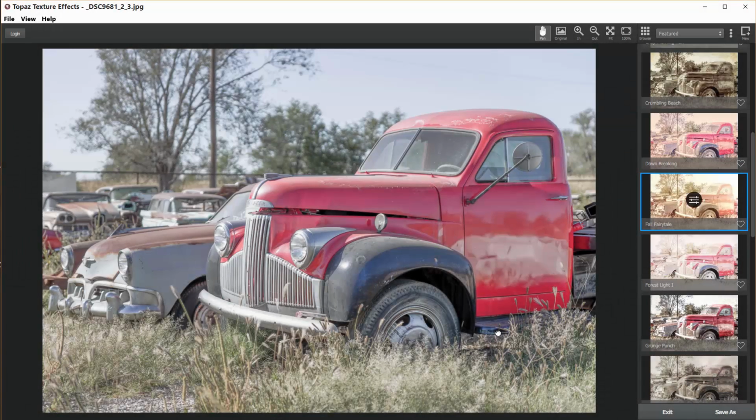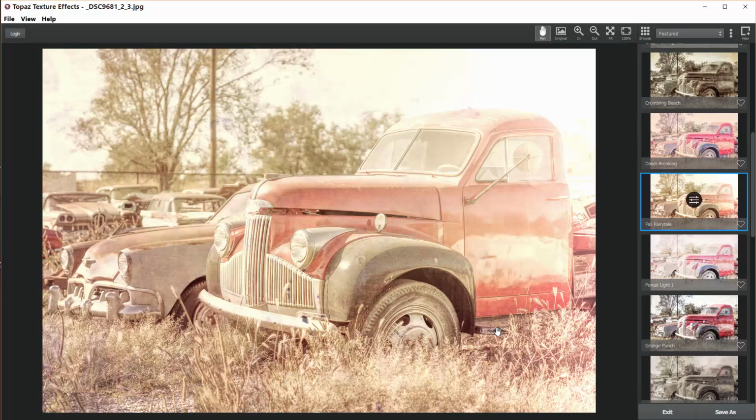Hey guys, AD Wheeler here from theexplorographer.com, and today we're going to show you how to take your photos from mundane to masterpiece in one easy click.